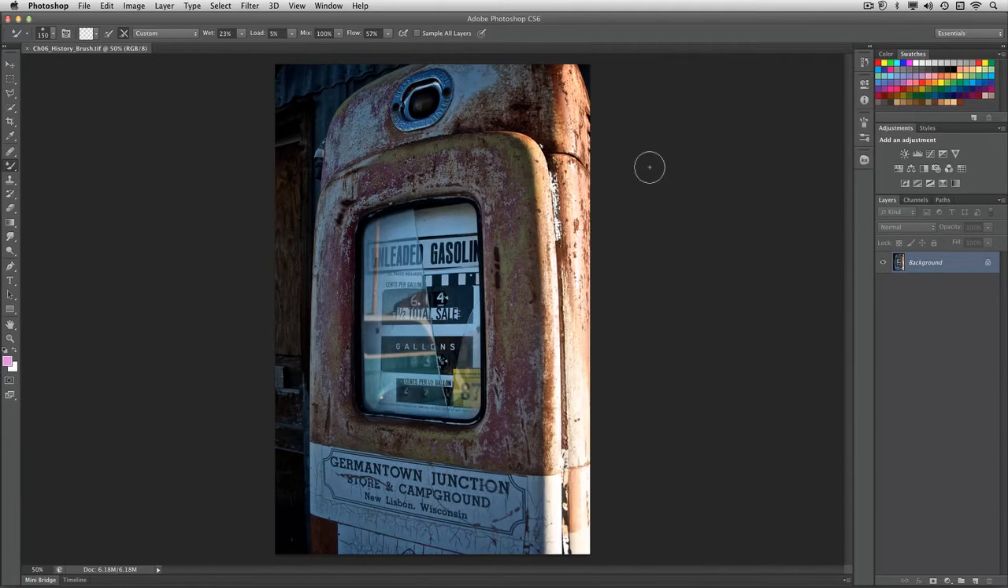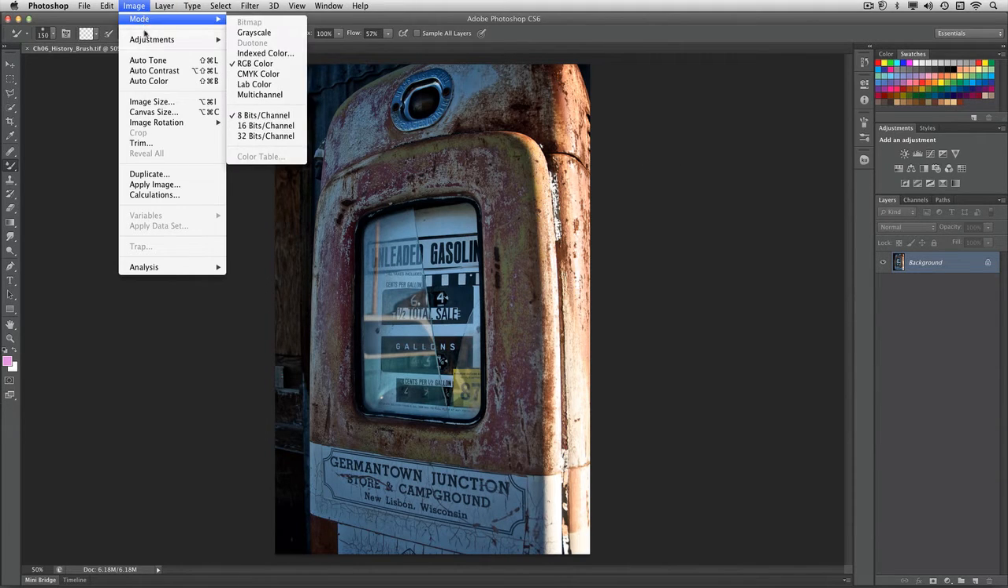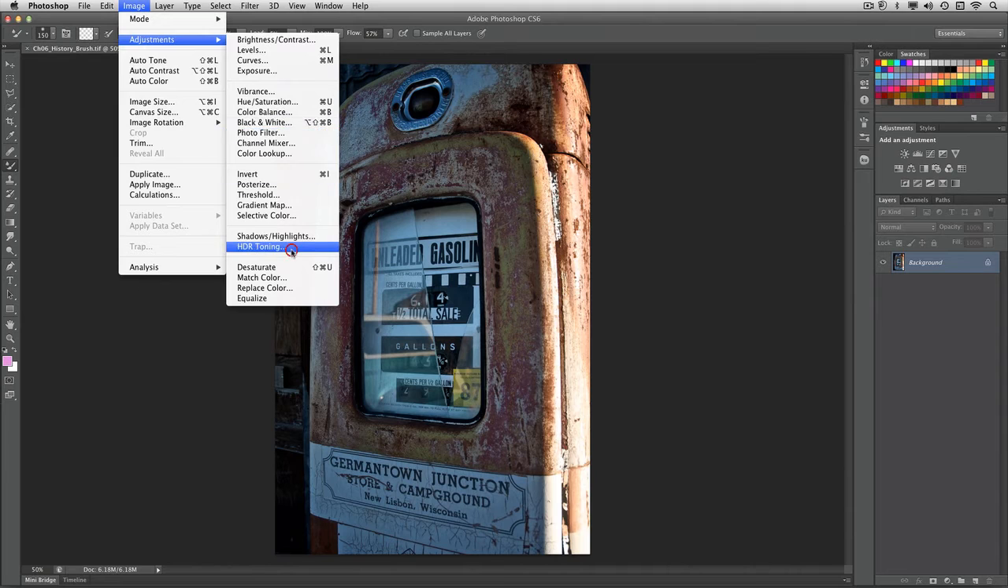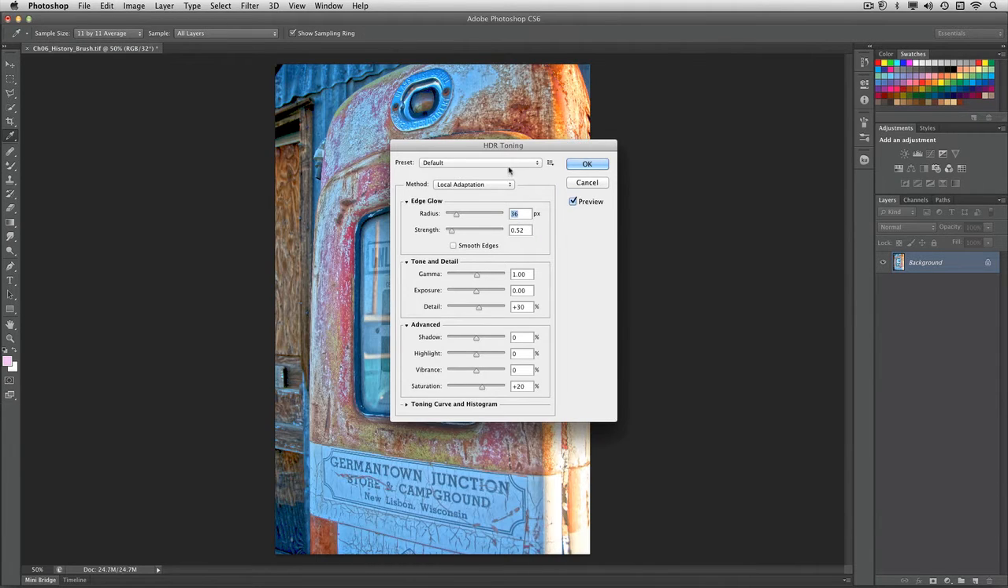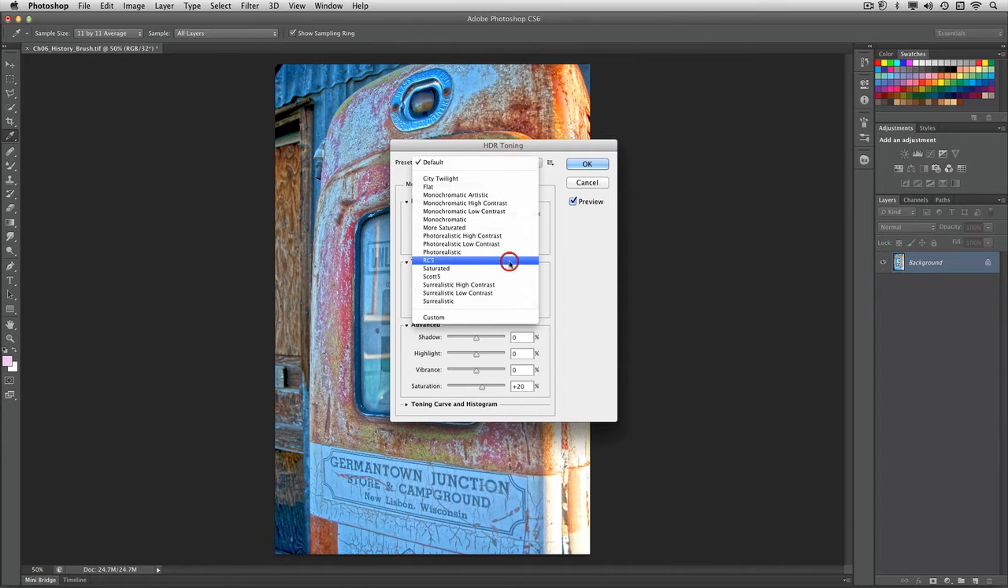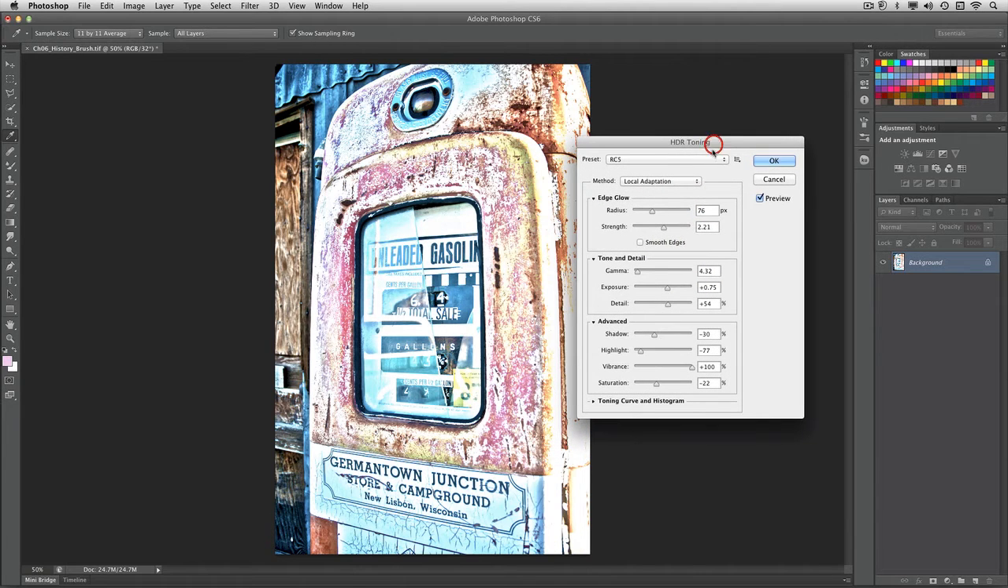The history brush is an interesting way to combine multiple states of an image together. For example, let's go ahead and process this image using the HDR toning option. There are several presets available, and I can choose them here. I like that, and I'm just going to play with the gamma and bring the darkening down just a little bit. There's my shadows, that's looking pretty good.